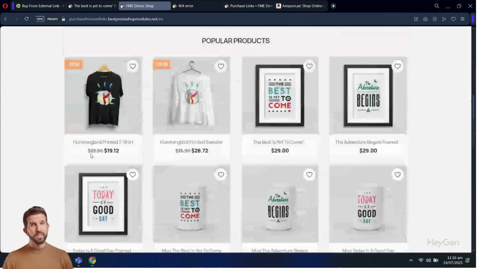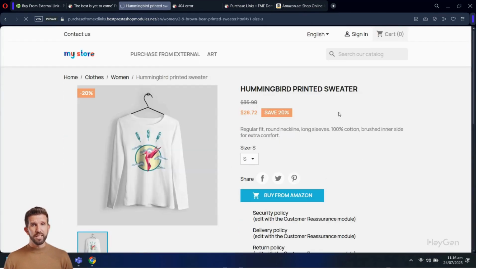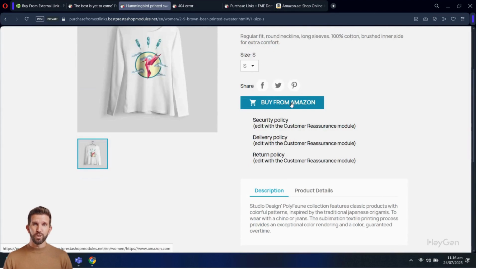Once saved, the custom button will instantly appear on your product page, ready to redirect visitors to the external source.